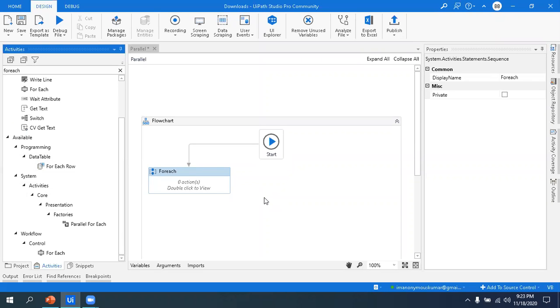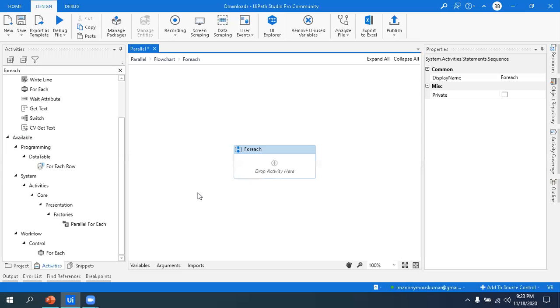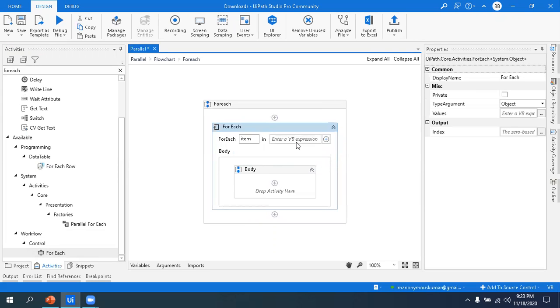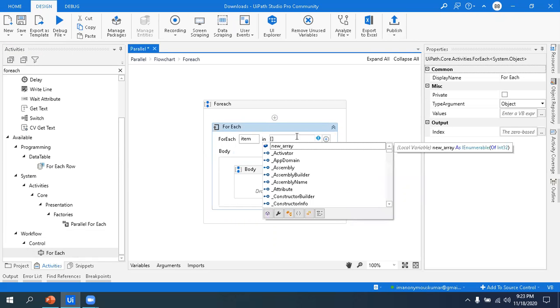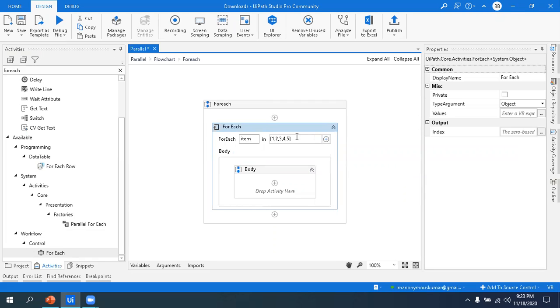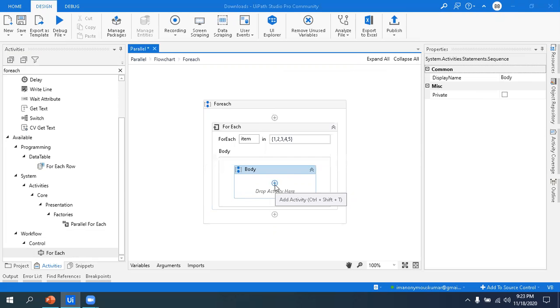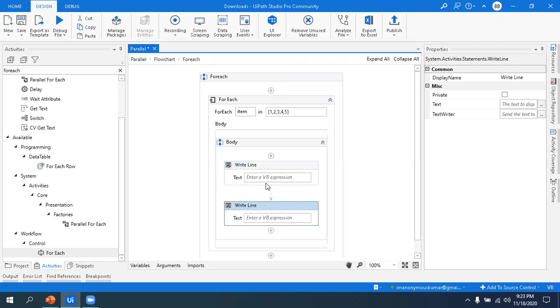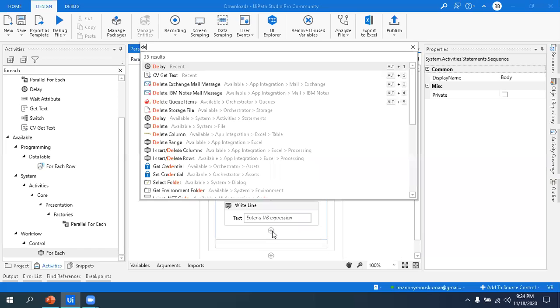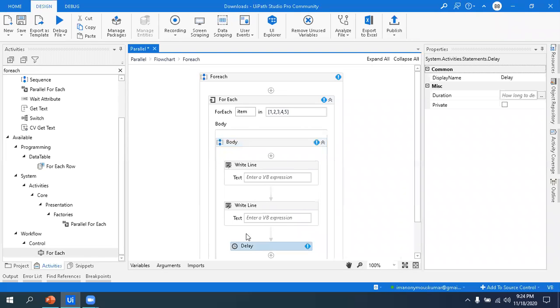So for this session, I have already opened UiPath Studio and taken this sequence, called it a simple for each. Okay. So here I'm going to take a for each activity. I'll be creating an array from 1 to 5. In this, I'm going to take two write line activities. And then I will be taking a delay activity. We'll be discussing what these activities are going to do, how they are going to help us.